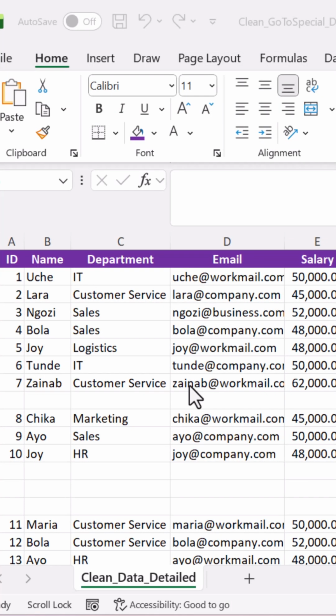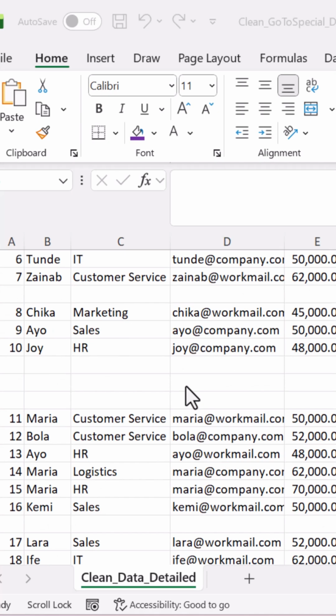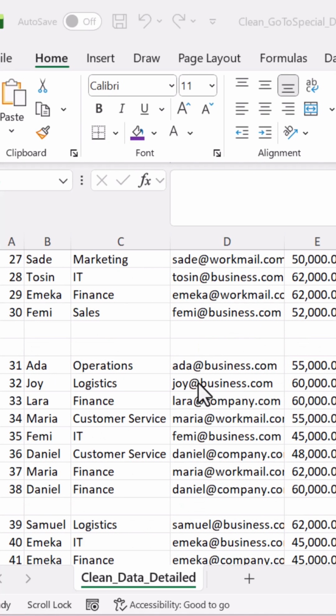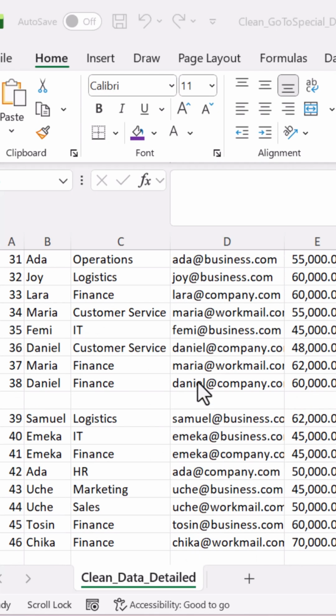You know how it goes. You get a messy data export full of random blank cells and even entire blank rows. Manually finding and deleting them would take forever. Let's clean them in 10 seconds.